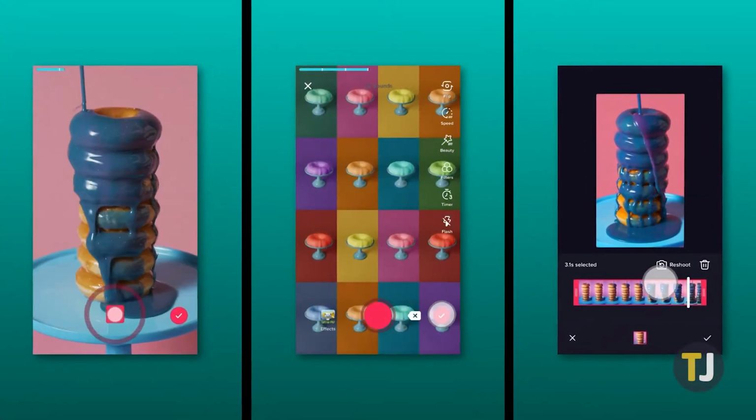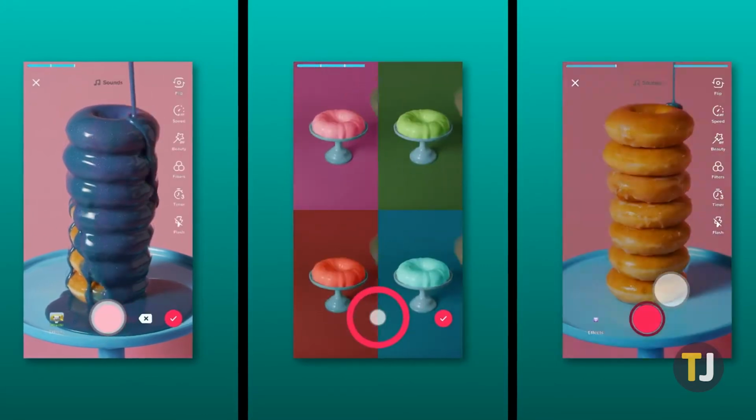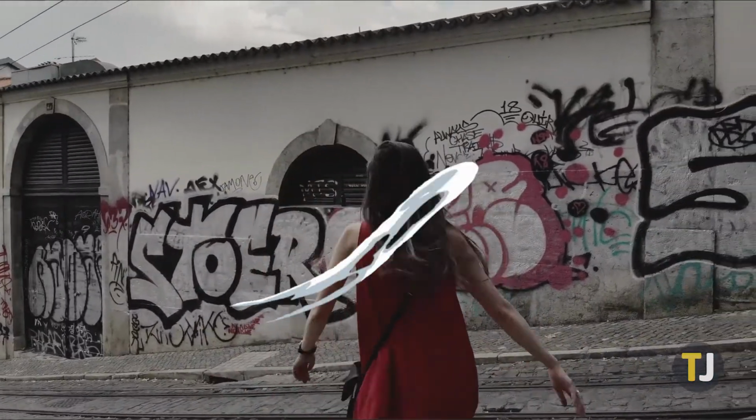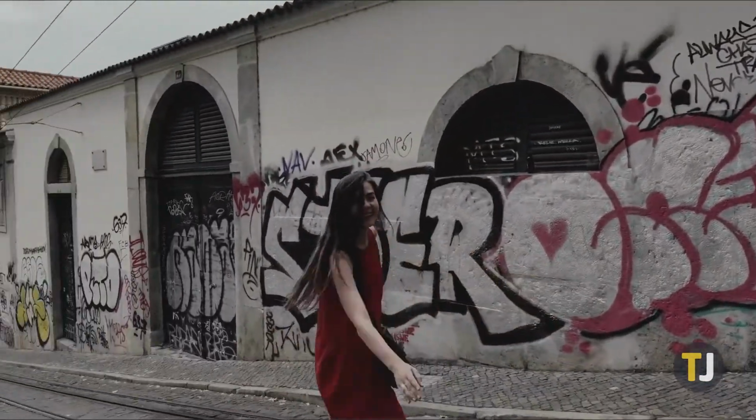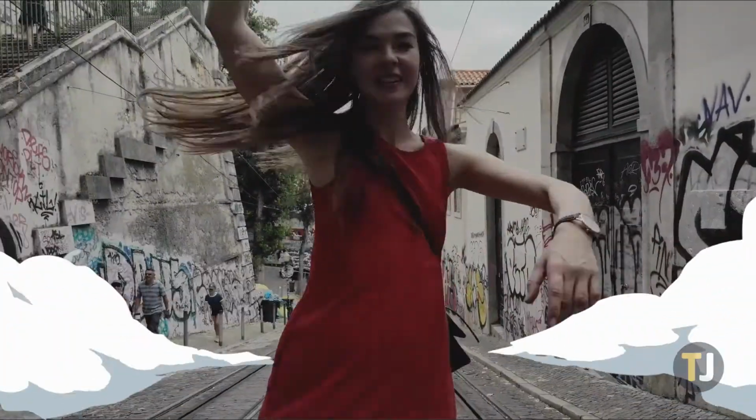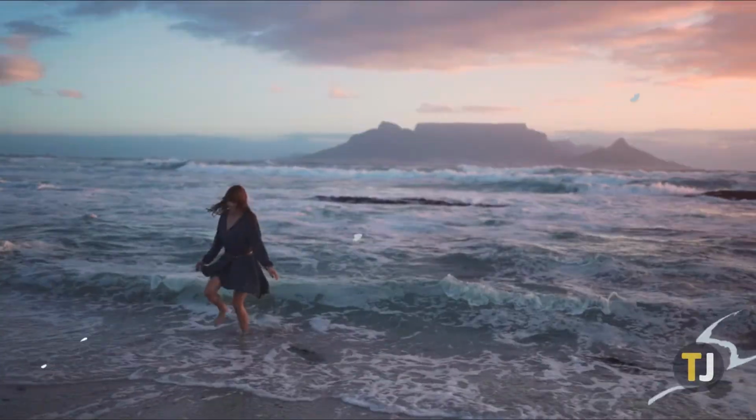TikTok's creation tools go far beyond what most other recording apps offer. Not only can you add augmented reality effects, but seamless transitions help you transform before your audience's eyes. Using these transitions might seem tough, but luckily, it's surprisingly easy to edit your short clips like a pro. Here's how to use transitions on TikTok.